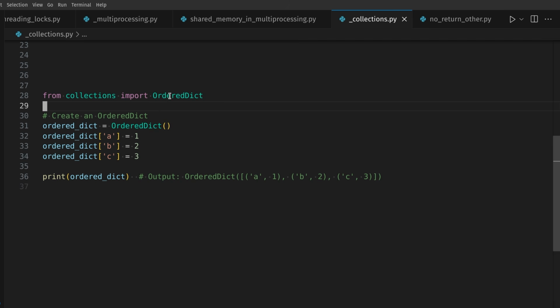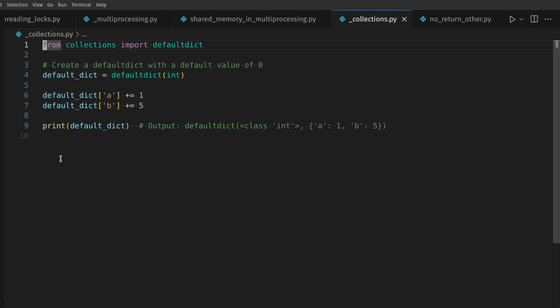Similarly, we can import an ordered dictionary. The ordered dictionary is like a regular dictionary, but it remembers the order in which keys are inserted. I encourage you to look more into the other contents of collections, as these tools are often faster and more memory efficient than re-implementing similar functionality yourself.